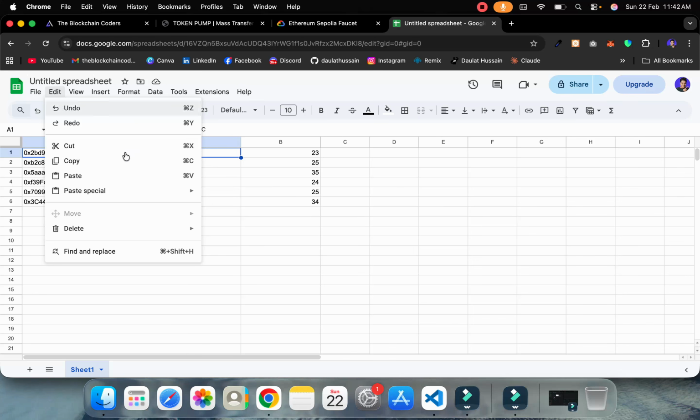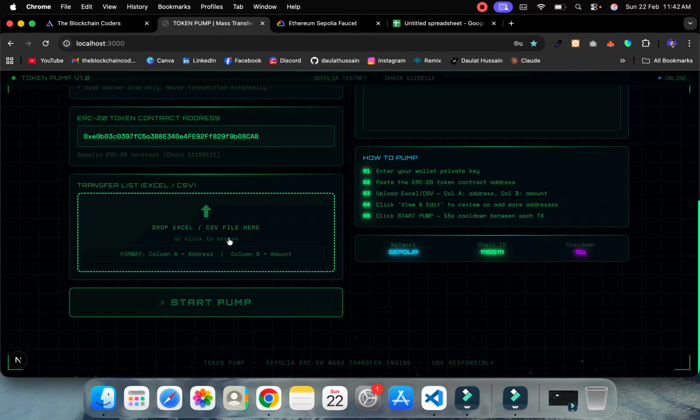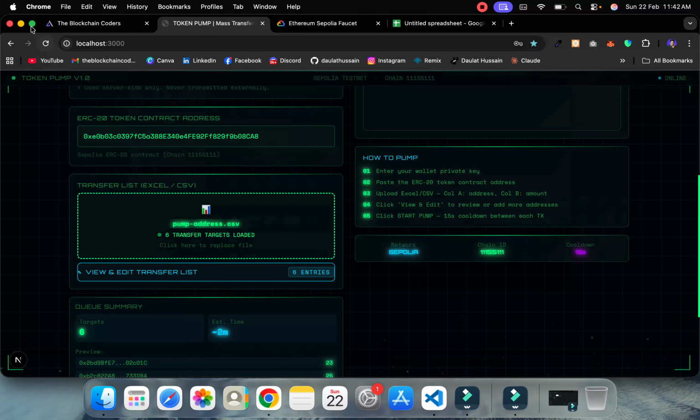So I'm going to simply download it. Make sure to download it as a CSV file. If you come back here, you can simply download in CSV file. I have already downloaded it. I'll click on this and I'm going to click on this pump address. Select, click on open, and here it's going to open.